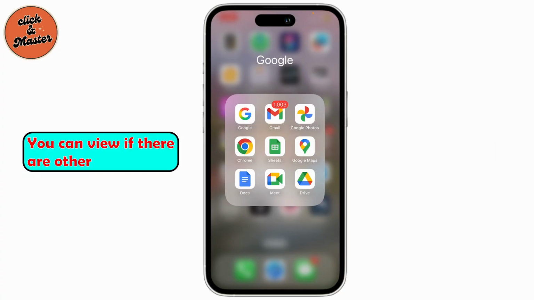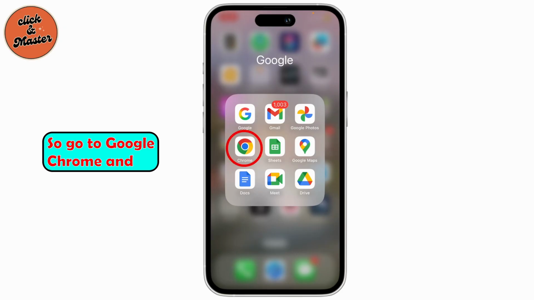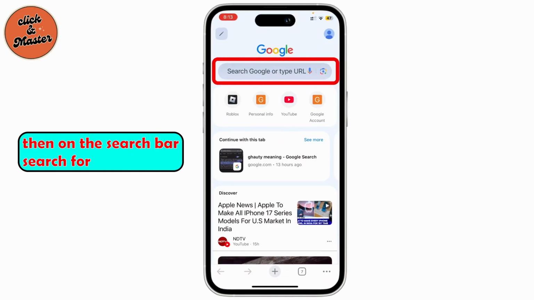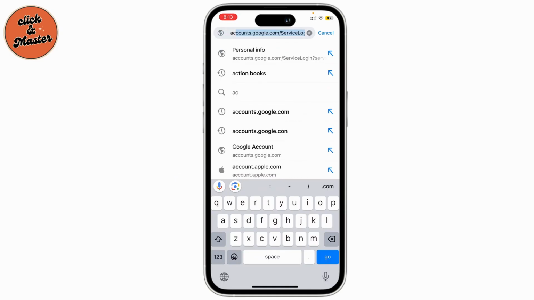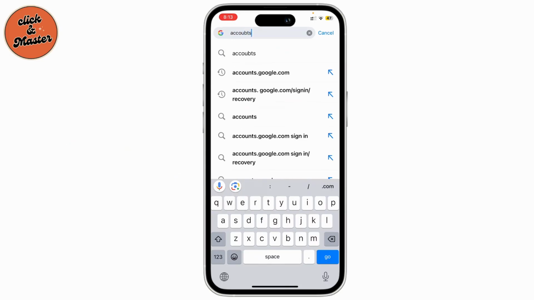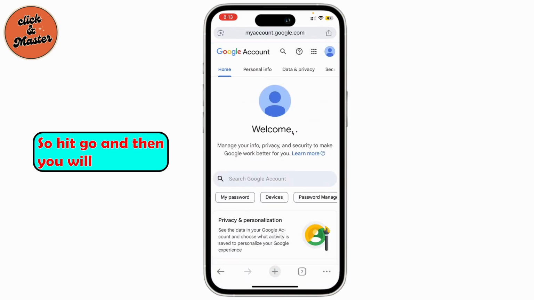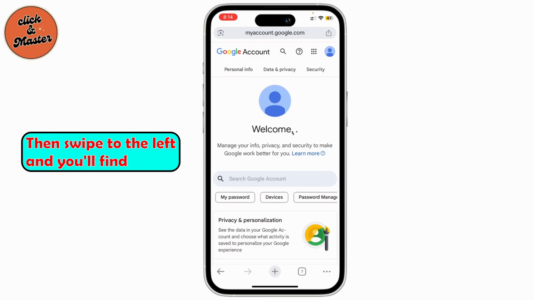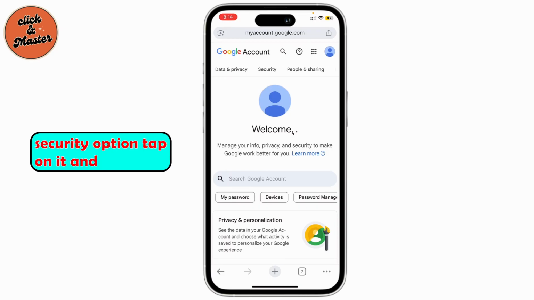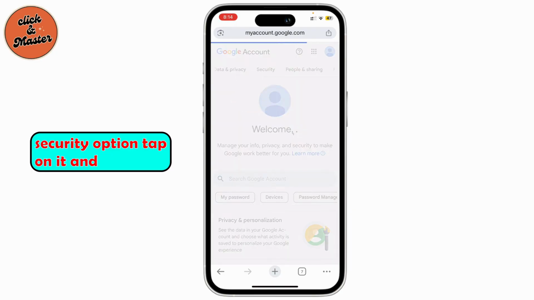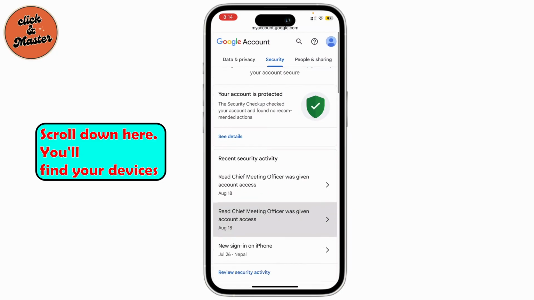So you can view if there are other devices on your Google account. So go to Google Chrome and then on the search bar search for accounts.google.com. So hit go and then you will be redirected to your account. If you are not logged in, then log in into your account and then swipe to the left and you'll find security option. Tap on it and then scroll down.